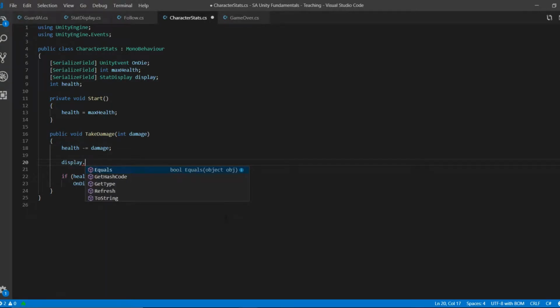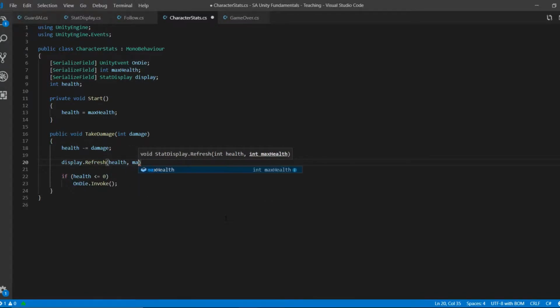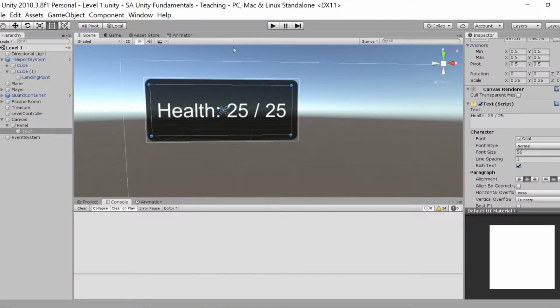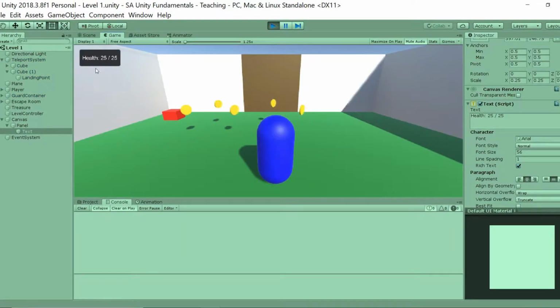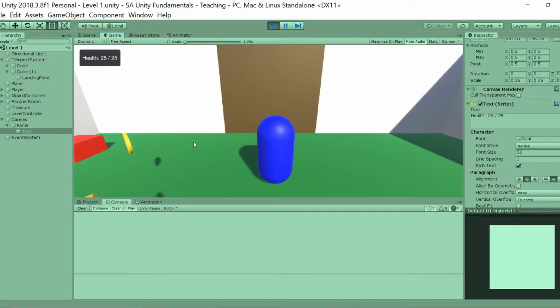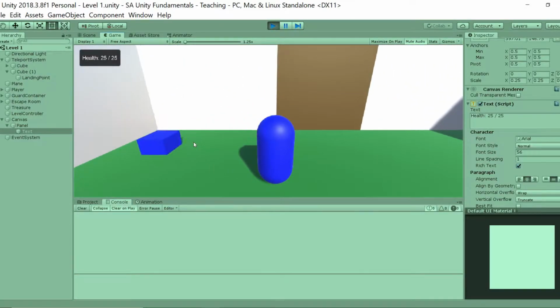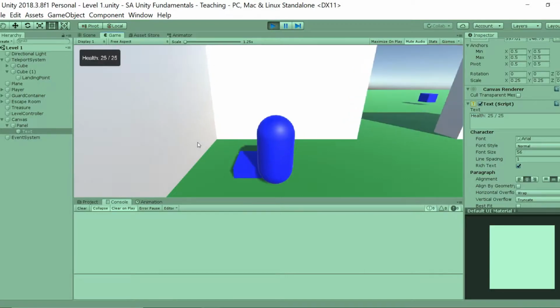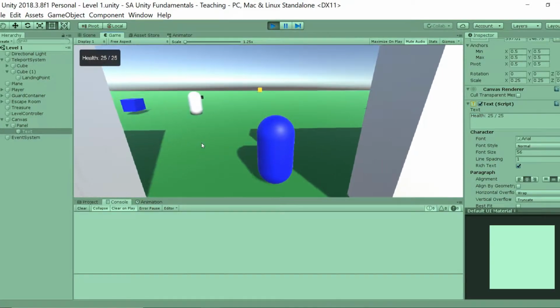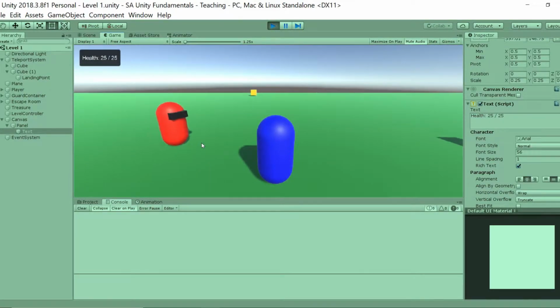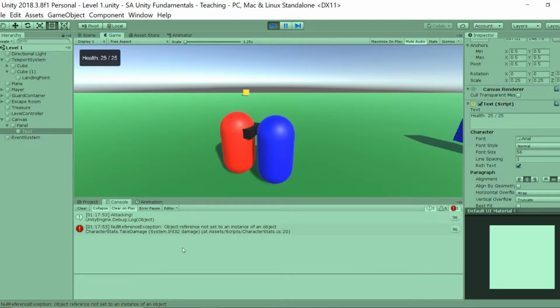and then right here we can say display dot refresh, and then we just pass in health and max health. All right, let's see if that works. I run the game. Panel showing up right where I want it to. I move around, and then I touch the button, and now the guard sees me and is attacking.